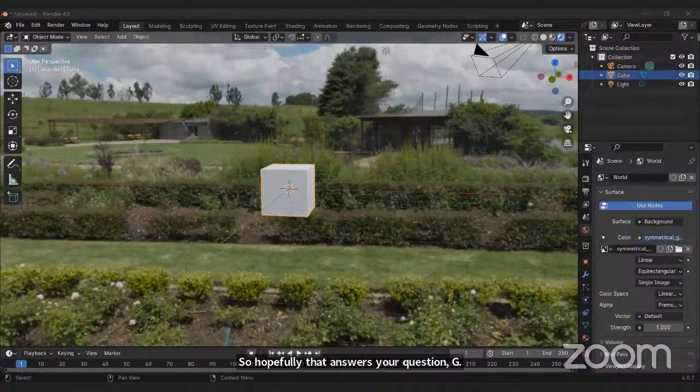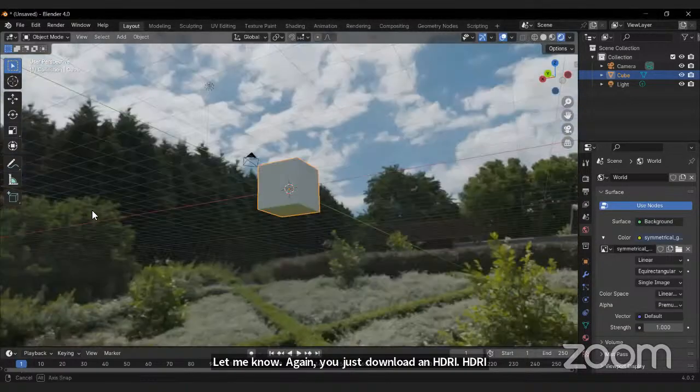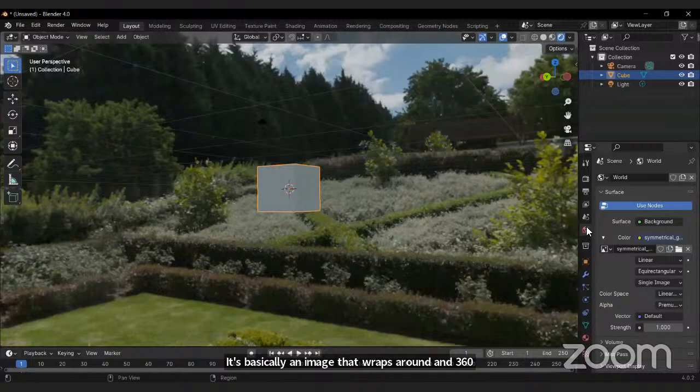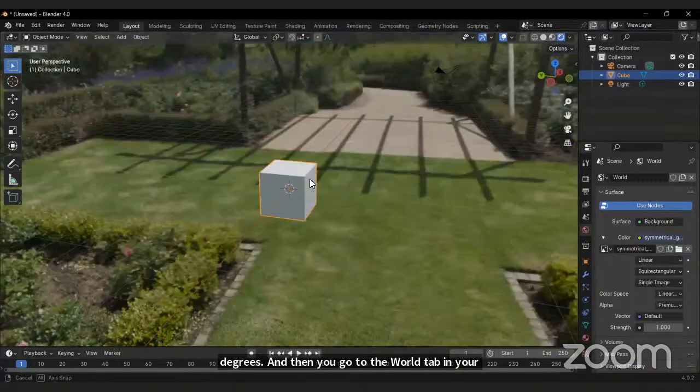Again, you just download an HDRI. HDRI stands for High Dynamic Range Imagery. It's basically an image that wraps around in 360 degrees. And then you go to the World tab in your properties, you change it to Environment Texture, and you open that image.